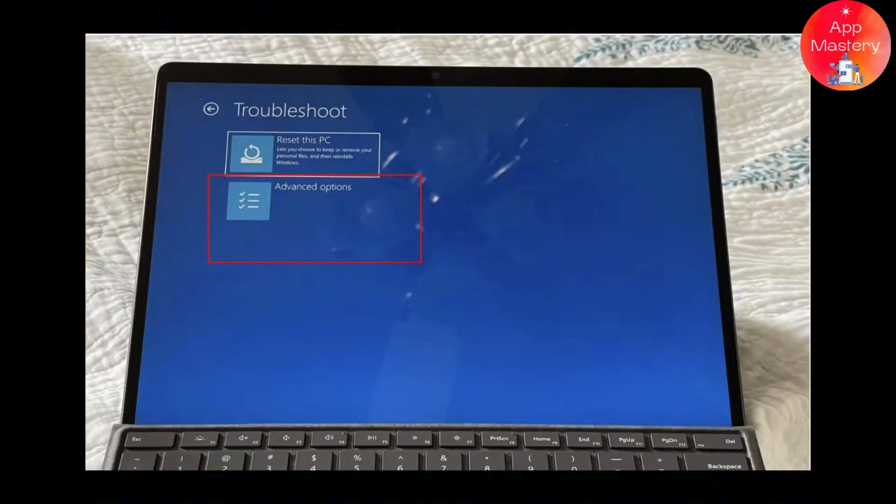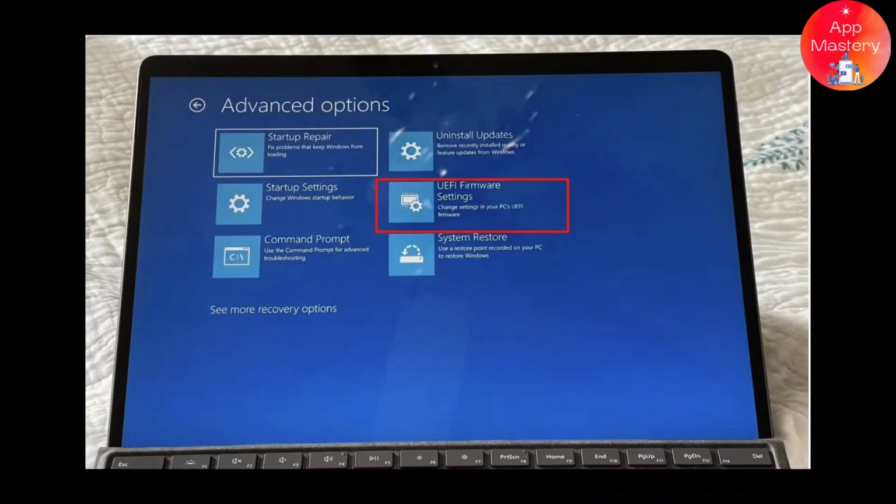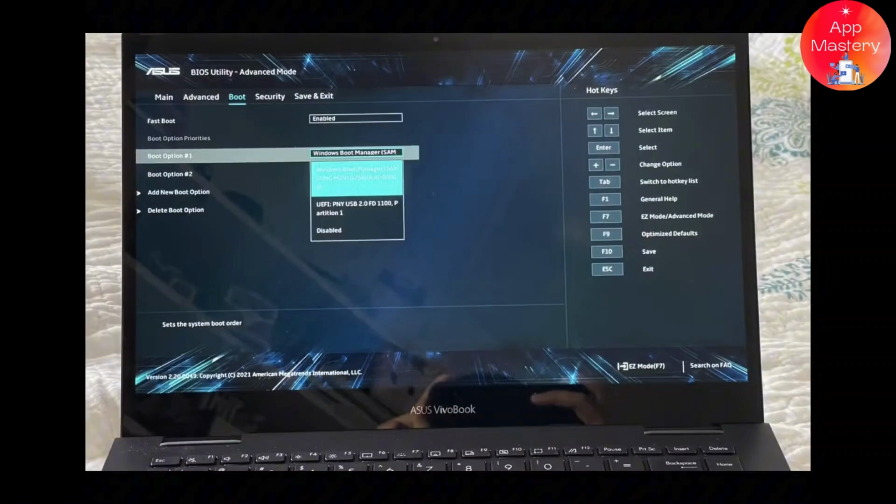Now the next step is vital. Boot into Windows 11 like you normally would and log out of your account and get to the lock screen. Then on the recovery screen, go to troubleshoot, advanced options, UEFI firmware settings. Then navigate to the authentication, boot or security tab in your BIOS.